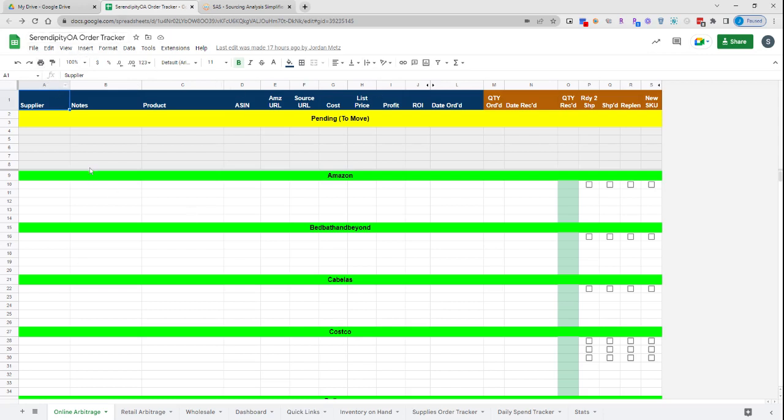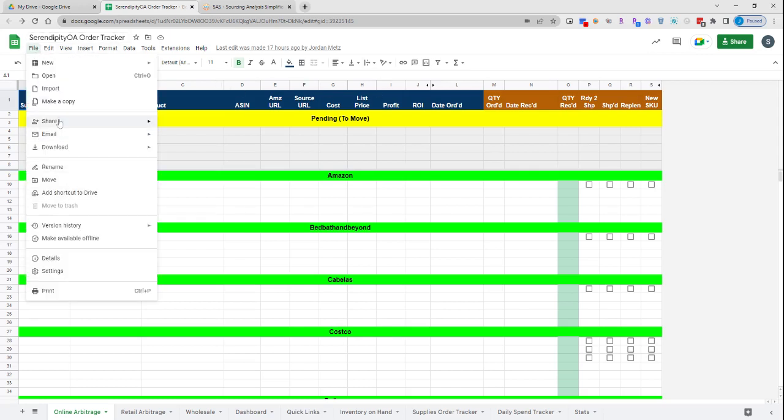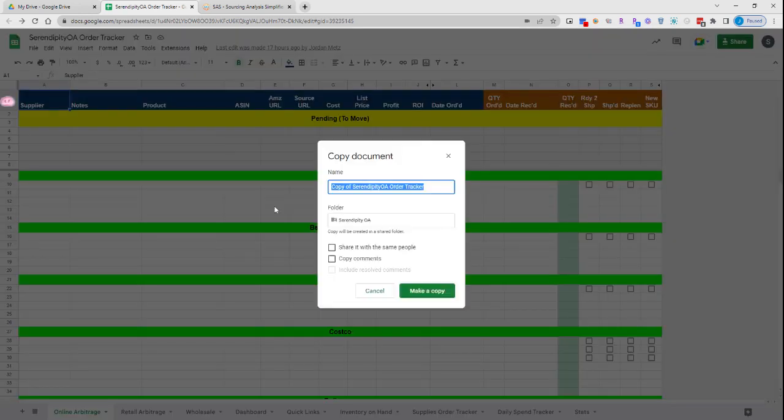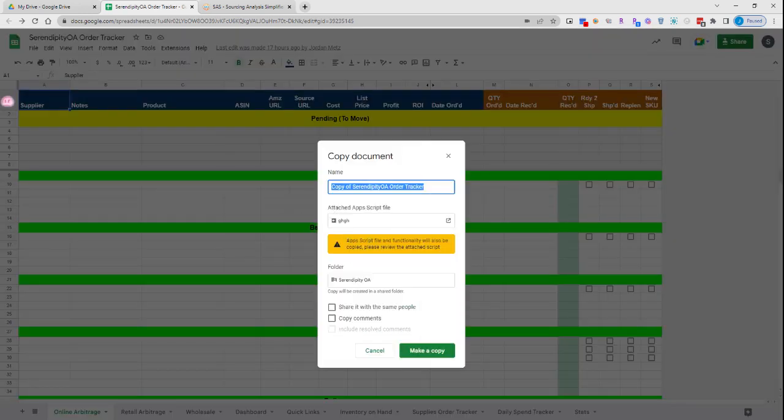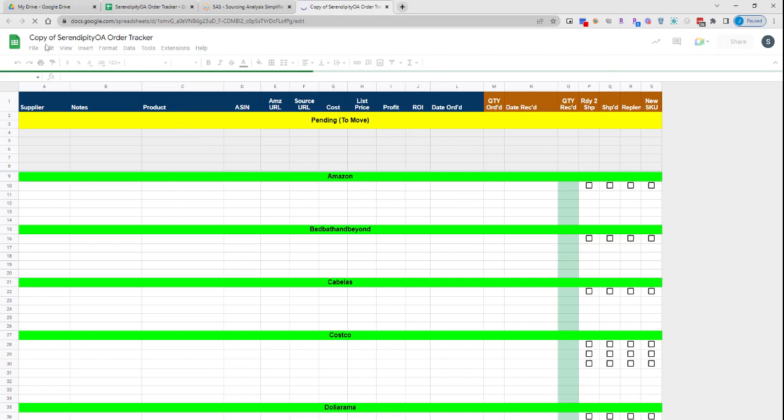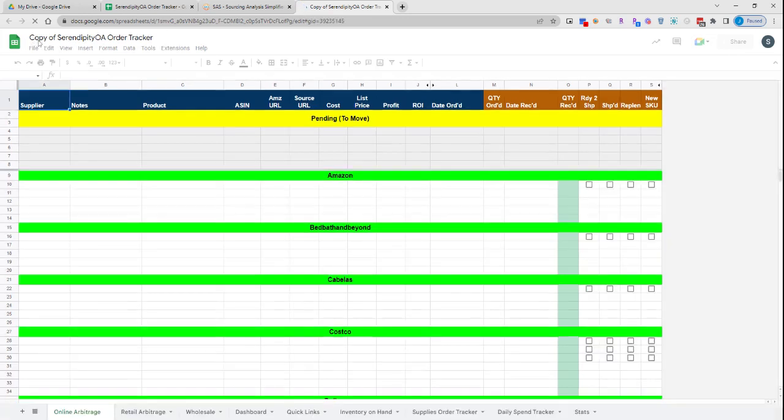You just go inside the order tracker here, go to File, and then come down and click Make a Copy. And then just make sure that it does indicate that it is also copying the script as well. This will just ensure that it actually copies the script that is within the spreadsheet already. And then we can just go ahead and make a copy. And now we can see that the name of the form has been renamed to Copy of SerendipityOA Order Tracker. So that means it's all good.